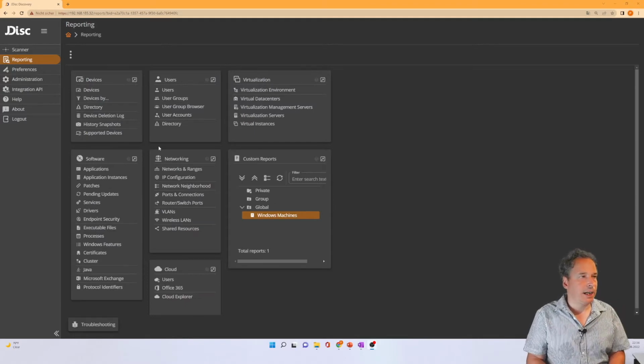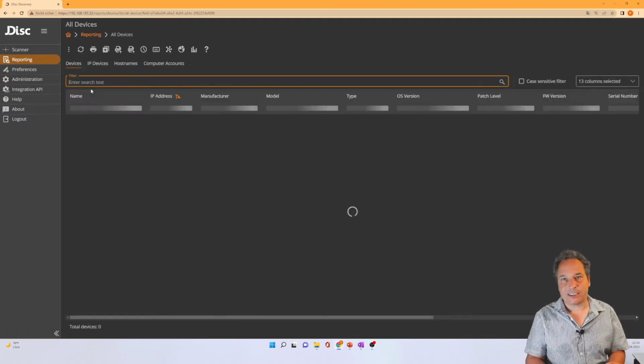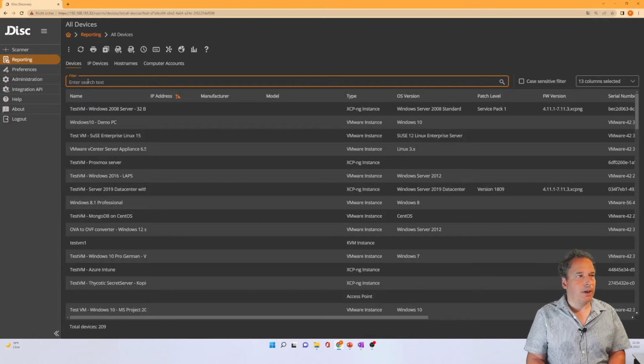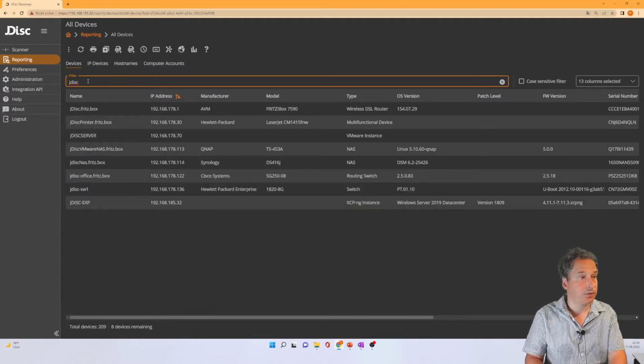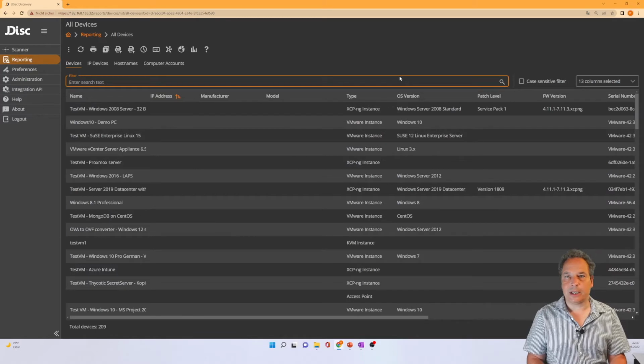So let's look at some basic tables, and we use the basic device table to show you that. As you're used to, you have here a search field at the top. And if we, for example, search for JDisc, we type it correctly, right? You see that you get quickly a table with all devices that have JDisc in the name or somewhere else. You can either delete it here or use this delete icon and you get back to the normal list.